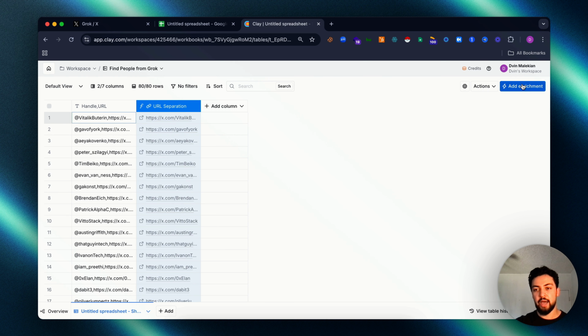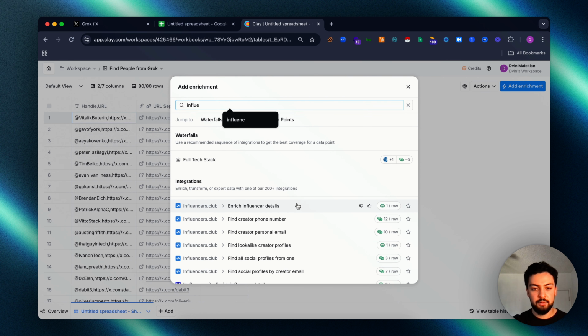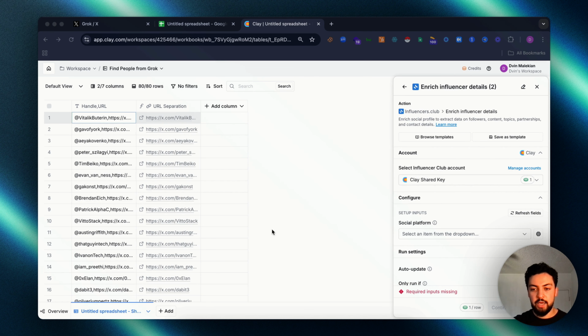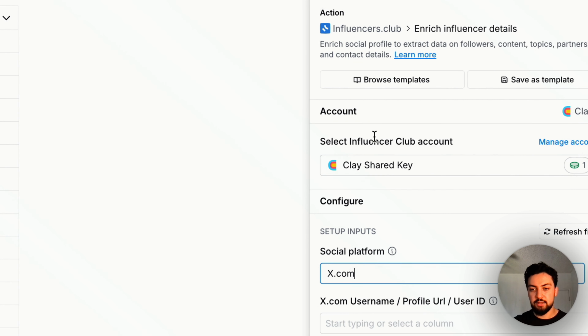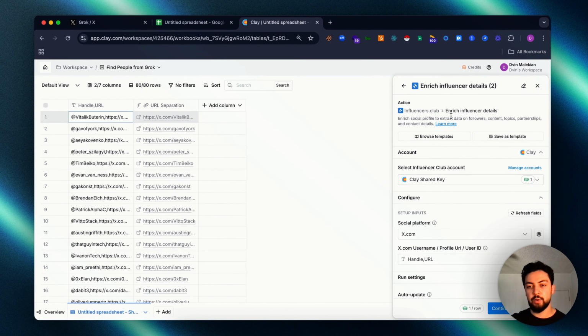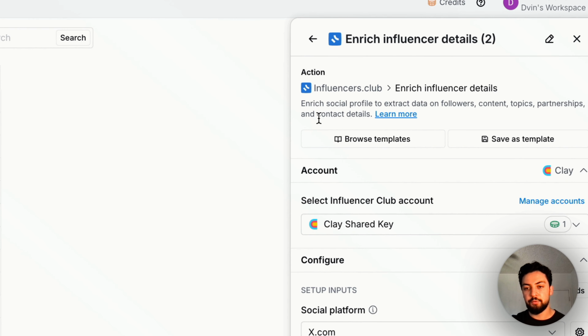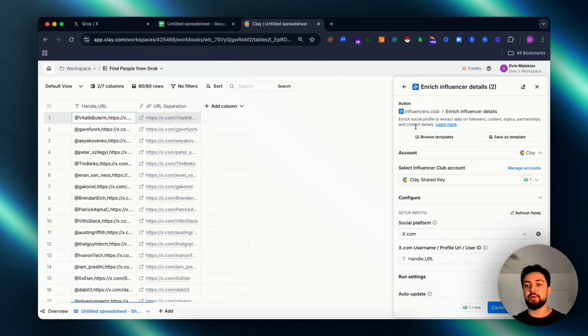So what we're going to do is go to add enrichment and type in influencers details, and what we're going to use as our social platform is x.com, and we're going to be using their URL that we just found in the handle. As you can see up here, it's going to give information with regards to a social profile, like exact data on followers, content, topics, partnerships, and contact details. And contact details even include their email address.